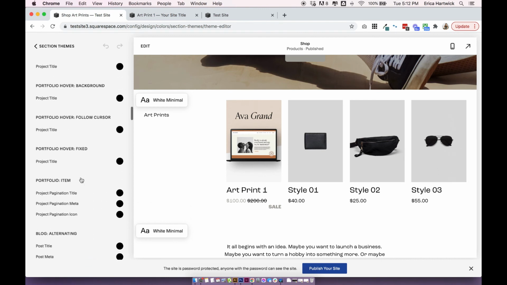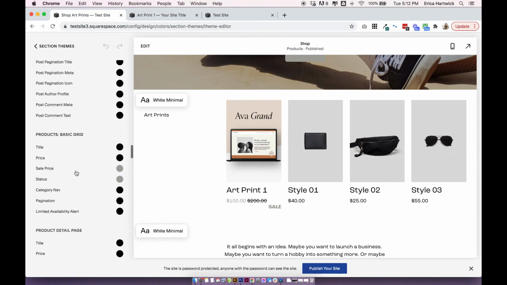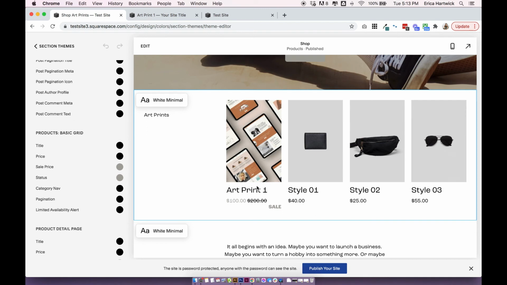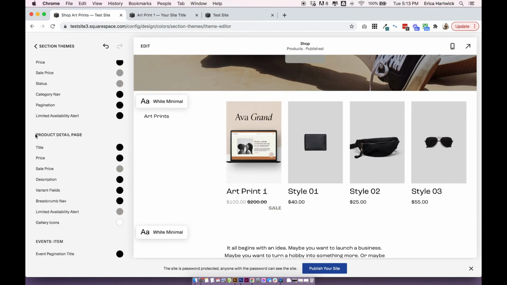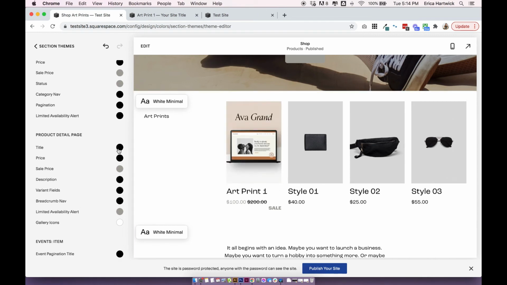some product settings. So just scroll through, you can see here Products Basic Grid, so that's what this is. You have your title, price, sale price. So this is the colors for all of the shop items. And then underneath you also have the information for the product detail page. So that is the actual product page. You can change the title, price, sale price, all of those colors listed there.